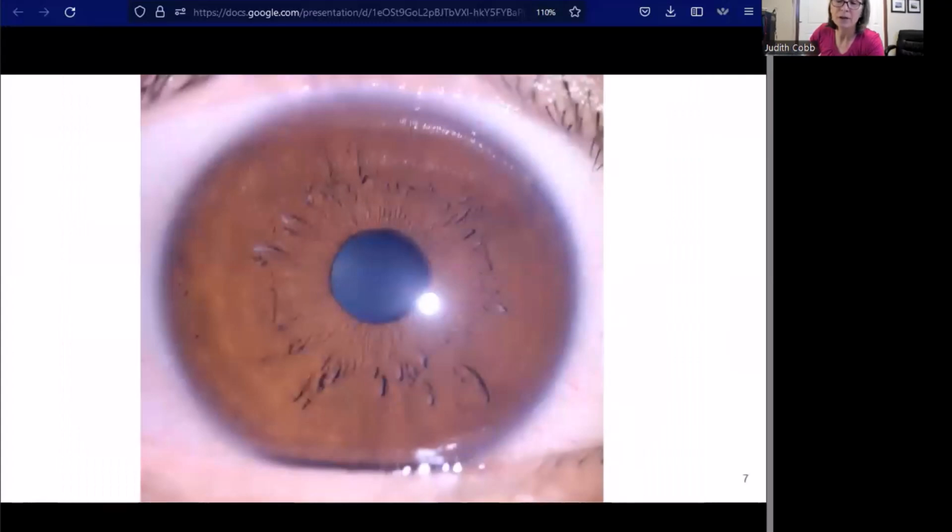Here's another dark brown eye. Do you see the difference between this one and the previous eye? If you do, give me the word difference in the comments box. So I'll flip back once more.